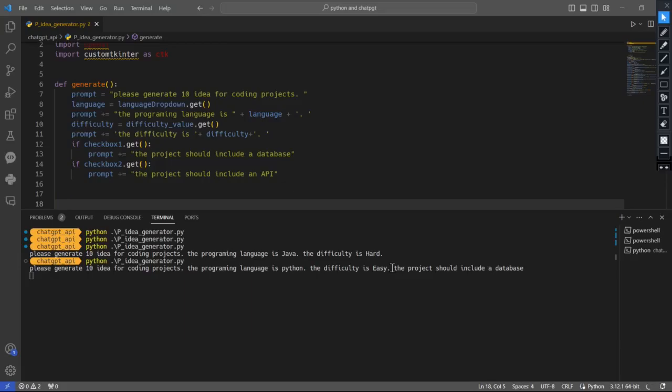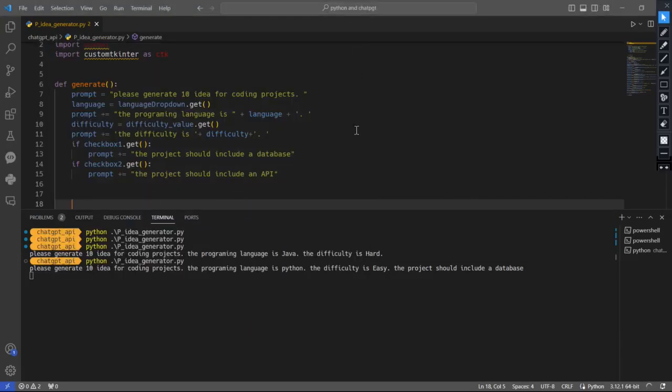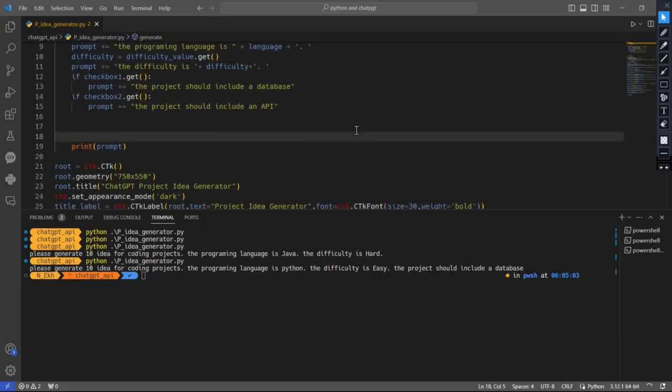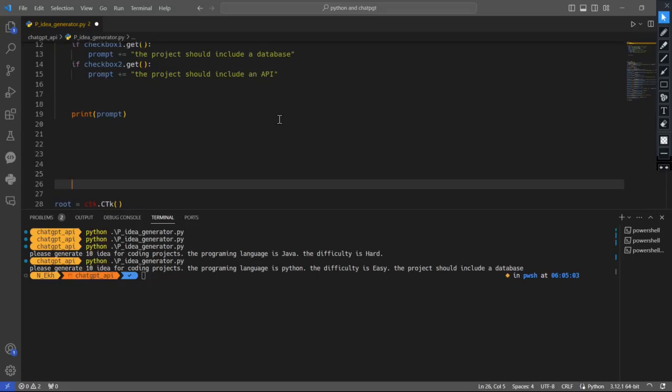The next thing is to use our API key to ask ChatGPT and grab the results from there. So is it possible? Yes, it is possible, because we now have our API key, and now we can use it. In here I'm going to do that.